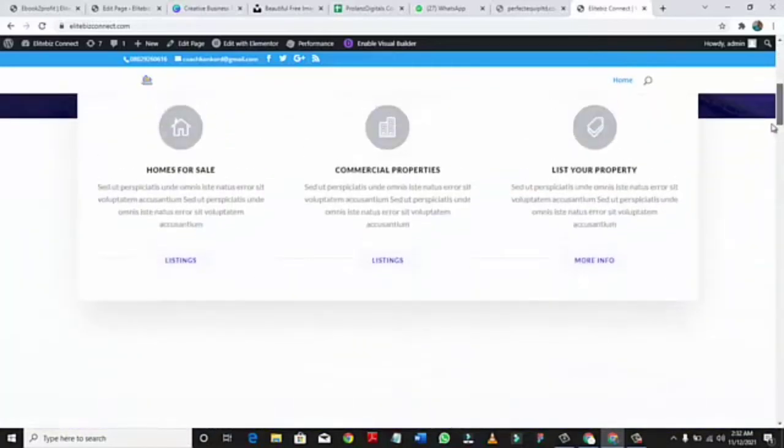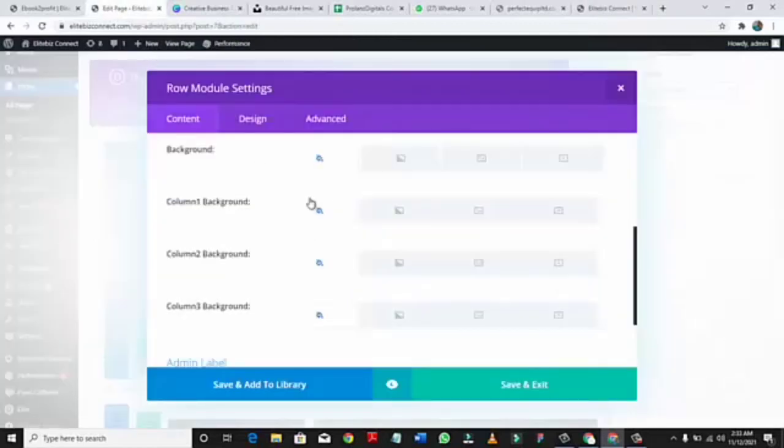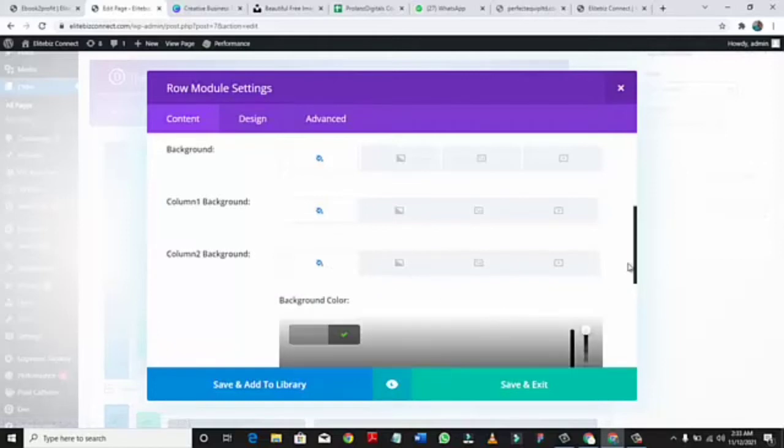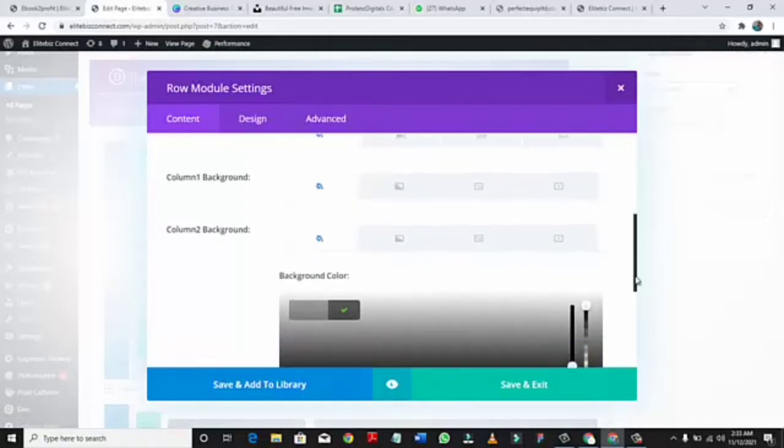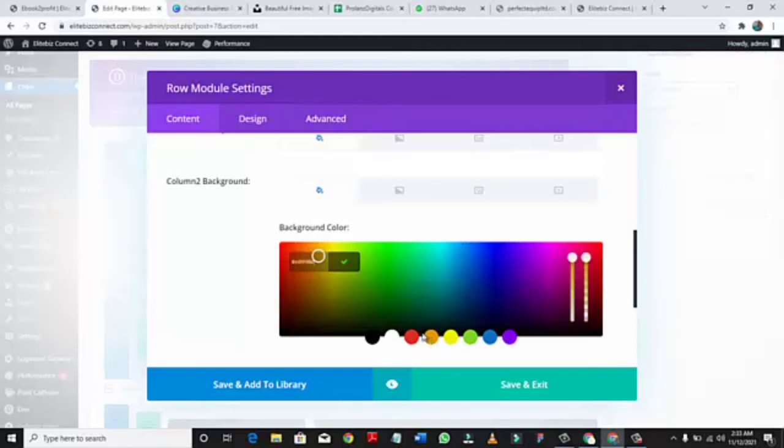these 3 columns now. Let's say I want to change the background color of each column, or let's say the background color of the middle column to orange. Let me show you. Let's say I want to change column 1, column 2. So let's say I want to change this one to orange. I'm sure you see what I'm doing. I clicked on this, and I clicked on the plus sign. Come here. This is the orange color.